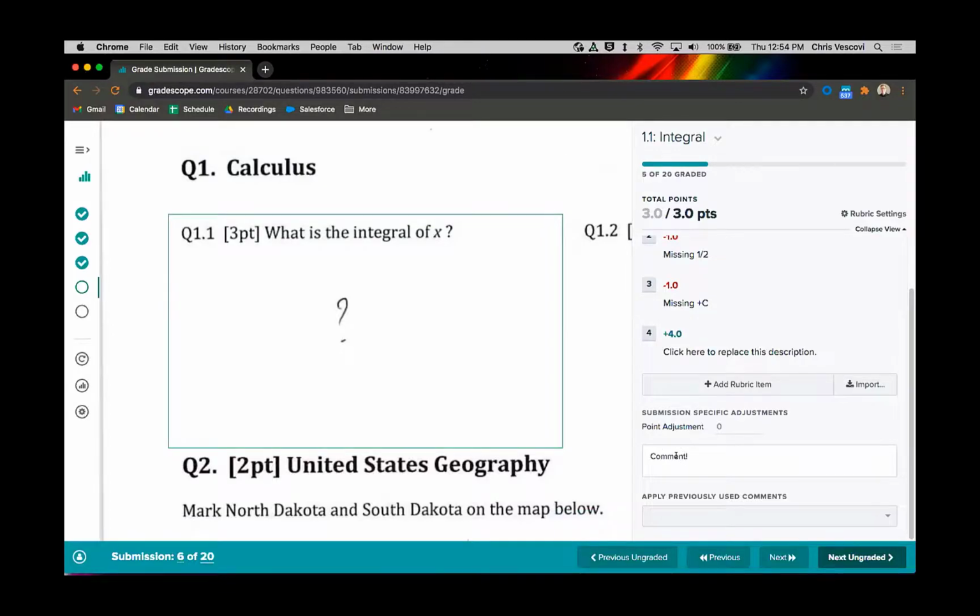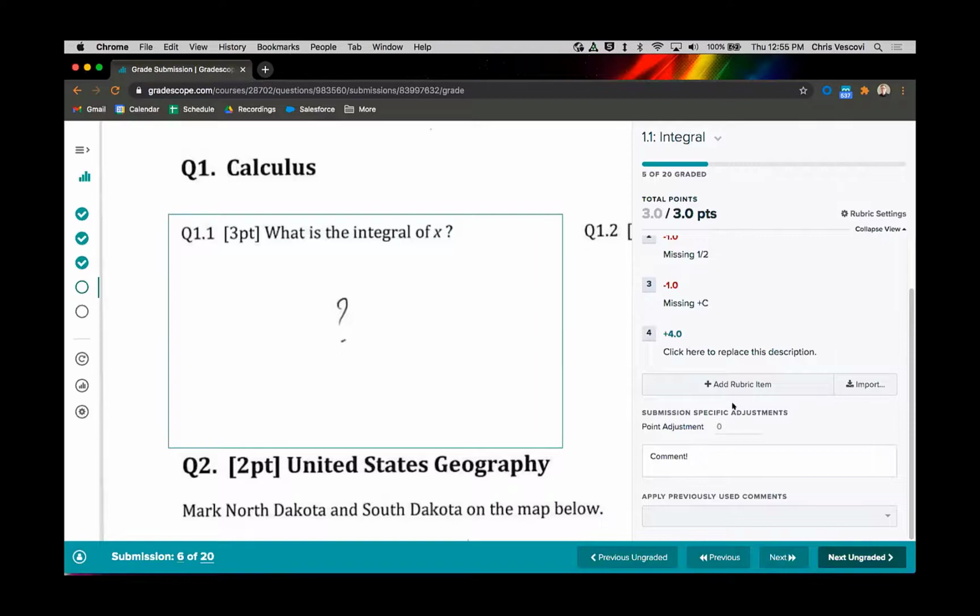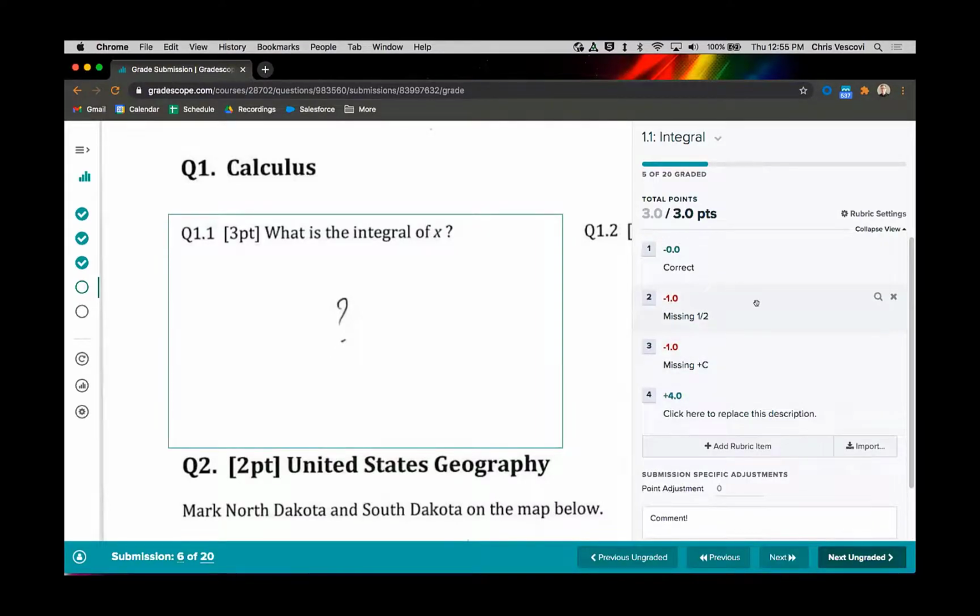If you do use this comment box, your comments are saved throughout this question. So if you want to apply a previously used comment, you can do that as well. And finally, the last thing I want to point out on this interface is that if your questions and answers are simple enough, you can even use keyboard shortcuts to move through grading even faster.